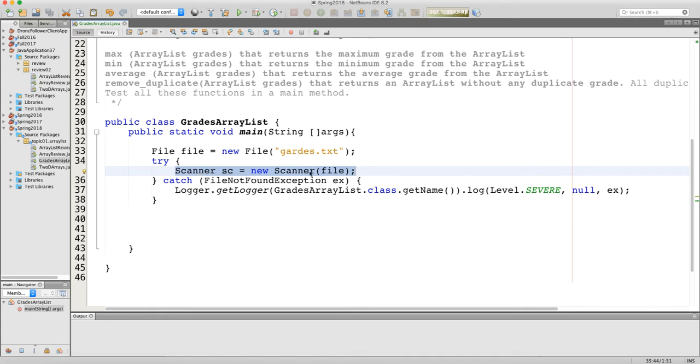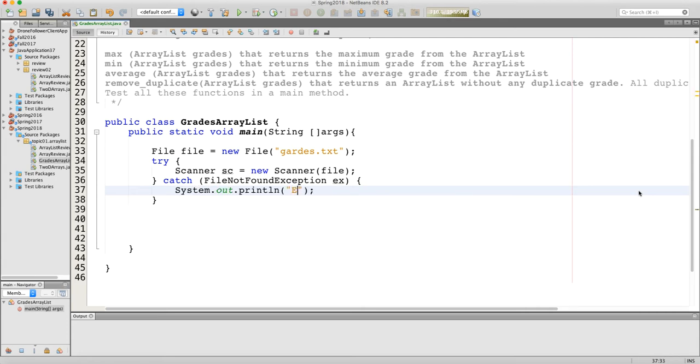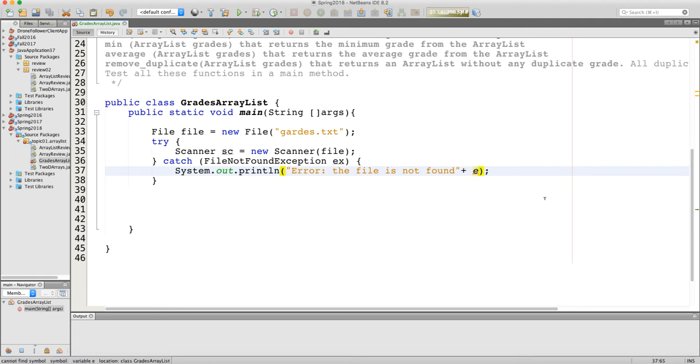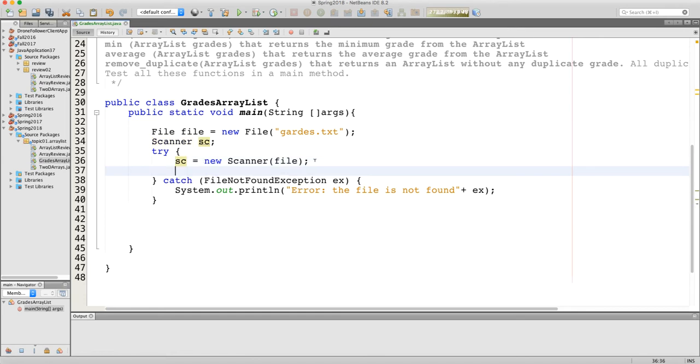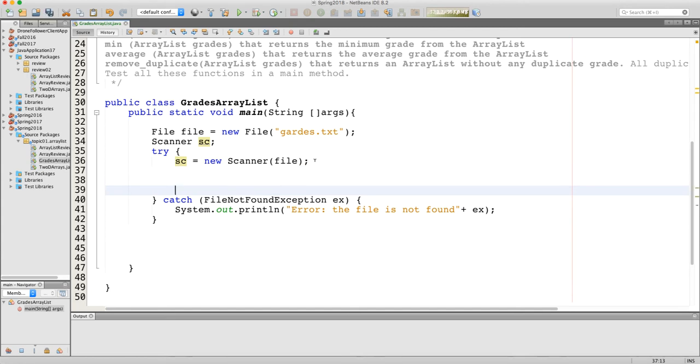Okay, so we're going to try to read from the file, and if it is not successful, I'm going to print an error. The file is not found. Okay, the file is not found, and I can print the error itself here. It's called ex, exception. I will put sc outside. Usually I would like to make the declaration outside the try block, so they are available, although it doesn't make too much difference.